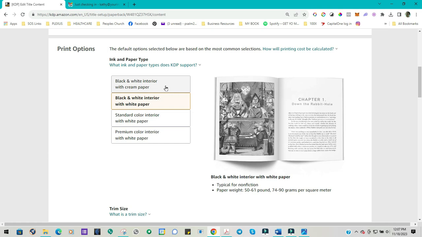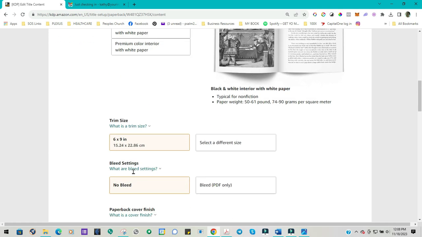On the other hand, white paper looks nicer. It's very crisp and clean. And if you have photographs or any kind of graphics, then it is recommended that you use white paper because they're going to show up better on white paper than they will on cream paper. So you will have to make that choice. We're going to go with the black and white with white paper.